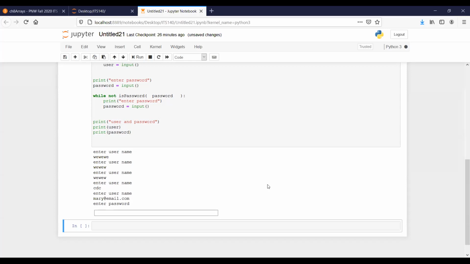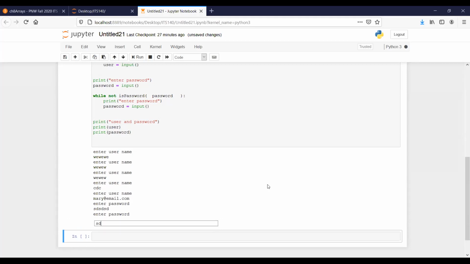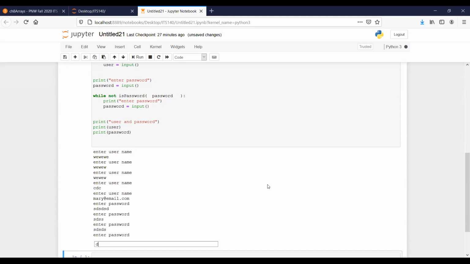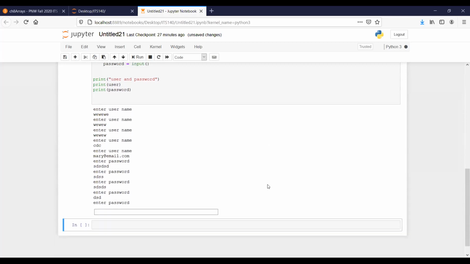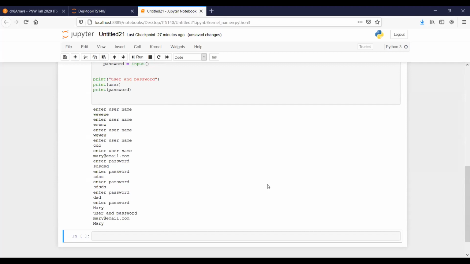Then I'm going to do the password. I type some string, doesn't like it, doesn't like it, doesn't like it. The first letter needs to be capitalized and it'll pass. So let's say Mary, uppercase, and it liked it. And now the user and password are printed out, and you can see Mary at email.com and Mary the password.